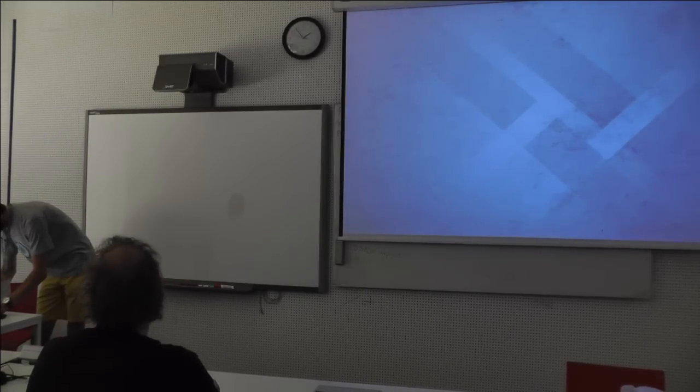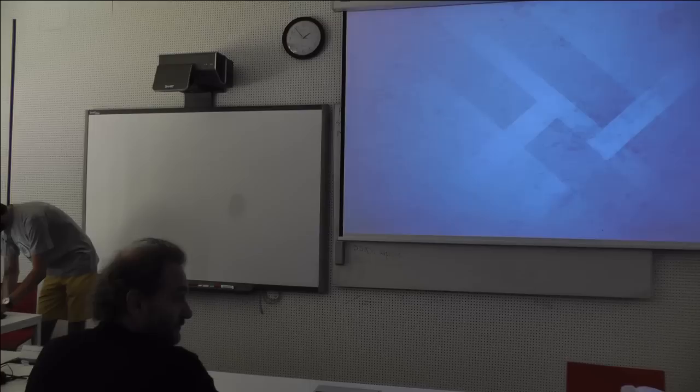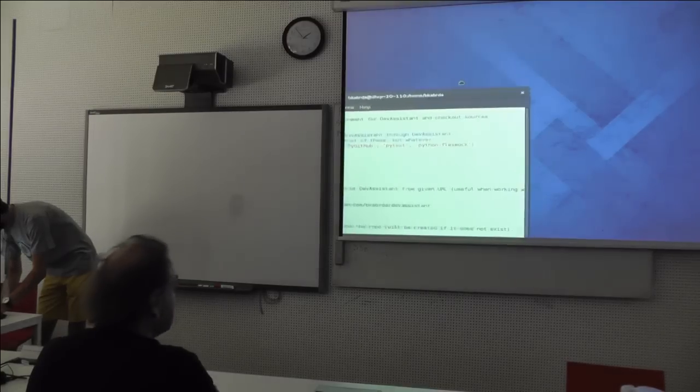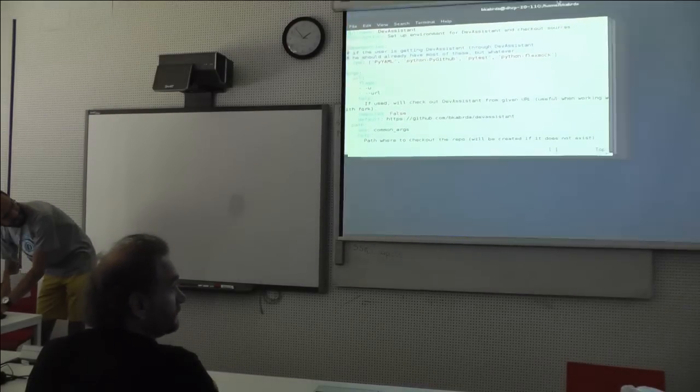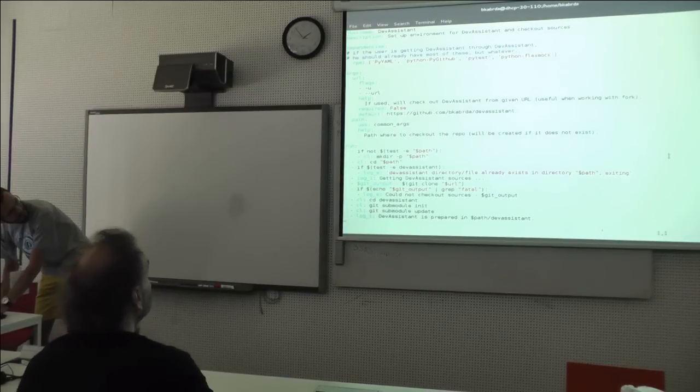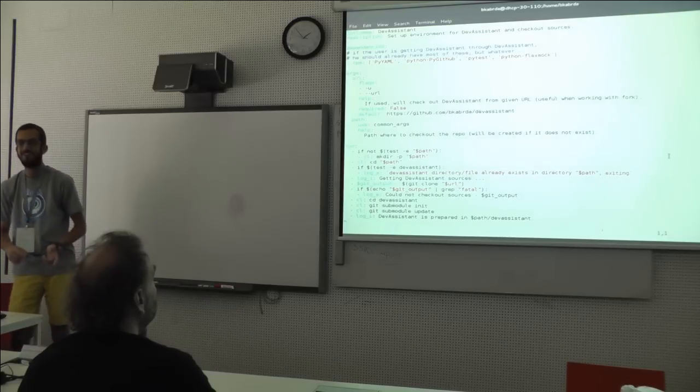Well, and you haven't really gotten anywhere in the computer world unless you've written your own DSL and your own package manager. So this is actually a DevAssistant that prepares a development environment for DevAssistant.